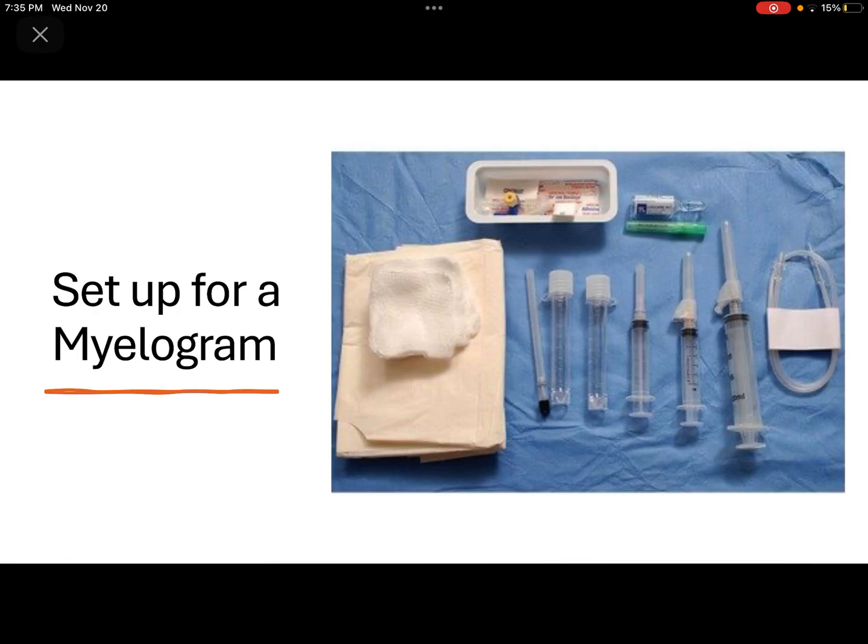This is the setup for a myelogram. It does use a sterile field setup, so you will need gloves and a mask in order to do this. They'll numb the area and typically put the needle there and take a scout image so the physician can see if it's in a good place. From there, they'll advance the needle into the subarachnoid space. They know they're in the correct positioning when they see cerebral spinal fluid coming out of the needle.